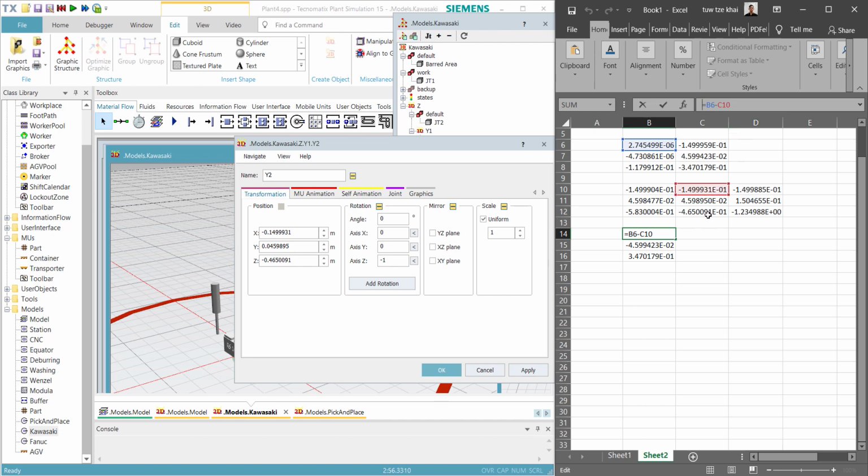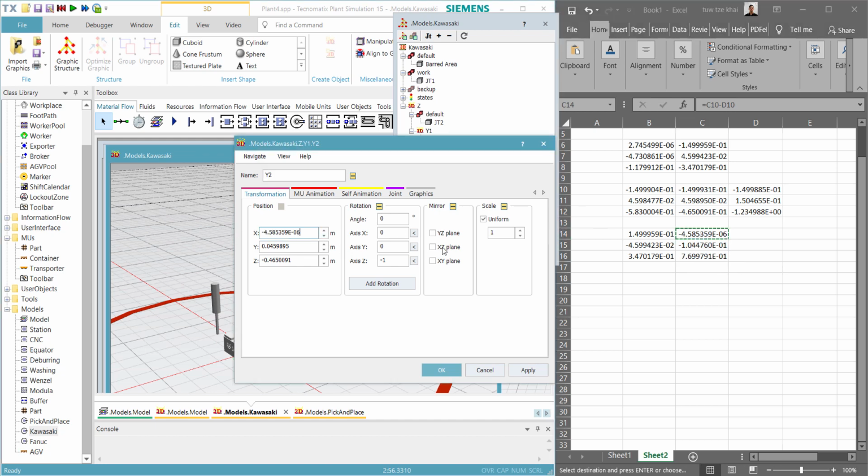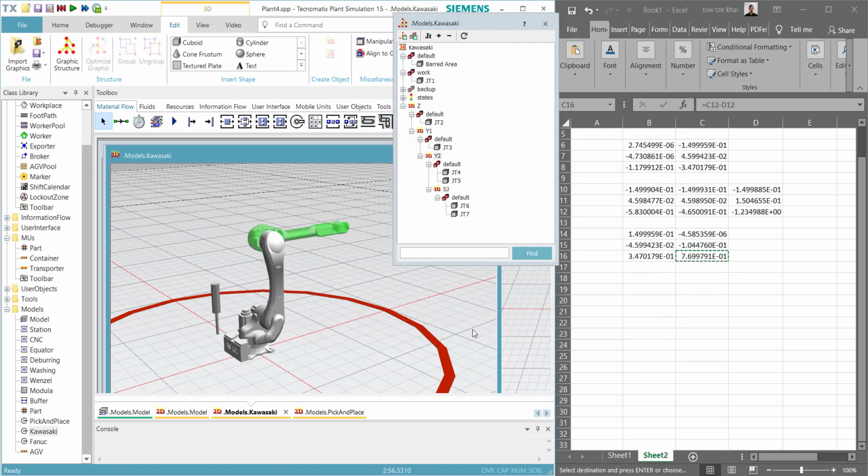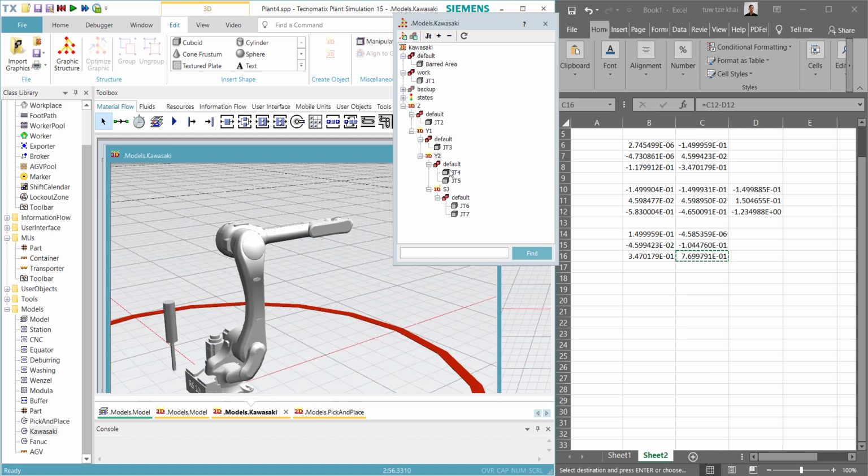It's having this value. Okay. This value has been added to it. So this one, simply this one minus this one. Let's try this. Okay. Okay. Works. Now, where are we? Save my work.